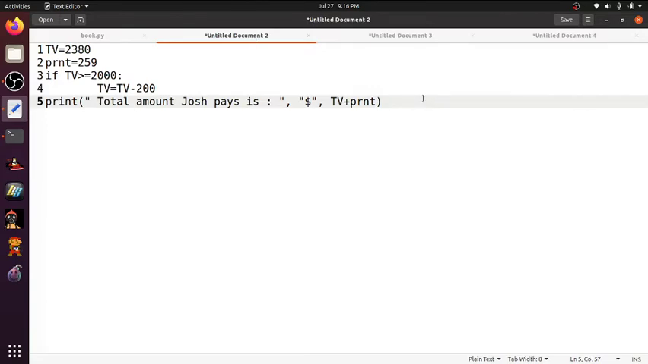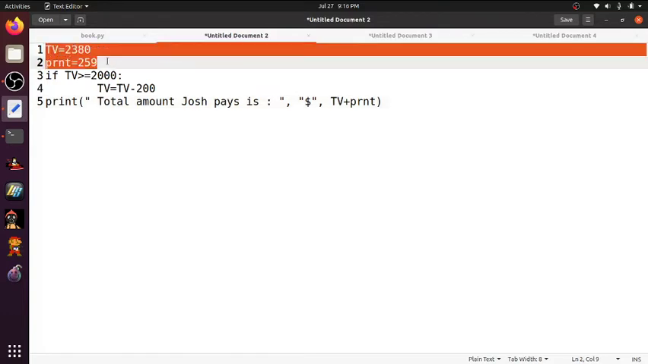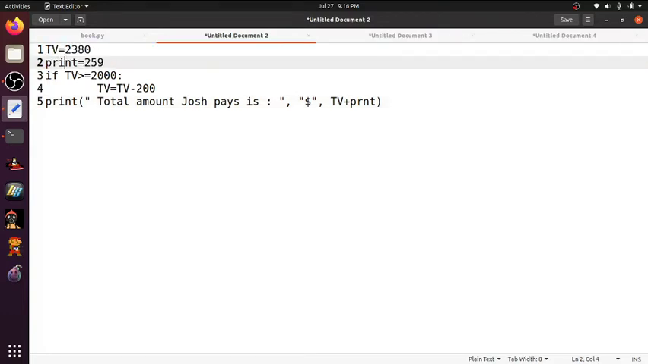Let's say a store is having a sale, and if people are buying things over $2,000, they get the item minus $200. So let's say a person is buying a TV, which is $2,380. And let's say they're also buying a printer, which is $259. You would write that, except do not write print. You have to write prnt, P-R-N-T, because if you write print, then we'll literally think it's the code print.